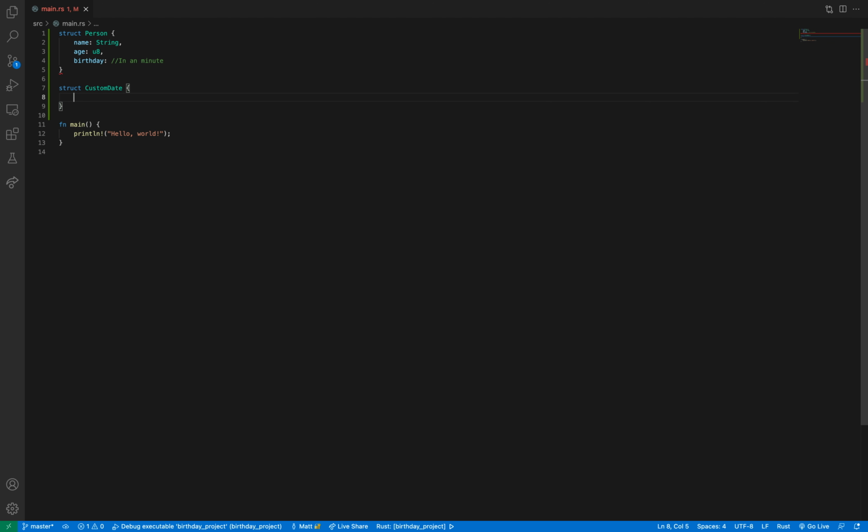Now we could use a library for this, that's totally an option, or a crate for this, but we're going to do this by hand just so that we get some more practice with structs. So inside this custom date, and I'm also going to change this up here to be a custom date, inside of it what we need is a month, which will also be a U8 because there are no more than 12 months in a year, and same thing for day will be U8 because there are 30 days in a year.